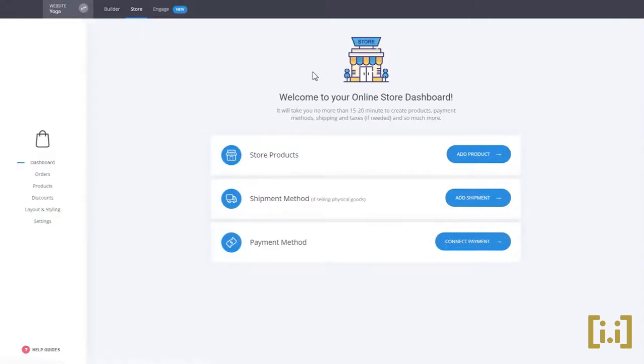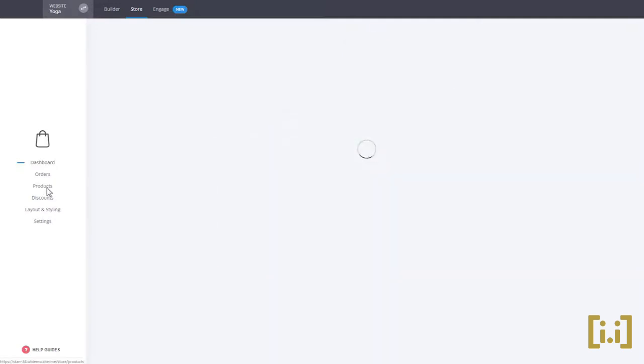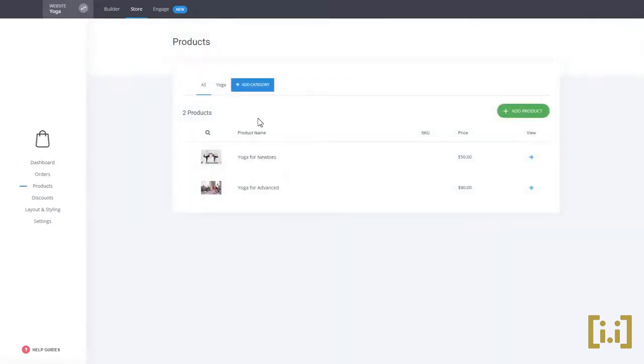Now this is the store section. There you can see the dashboard, the orders, products. You can create discounts, different settings, layouts, and payment processors that you can integrate. So first of all, let's create our first product. By clicking on the products, you will see the products that you already have in the template. If you want to create a new one, simply click on the Add Product button.